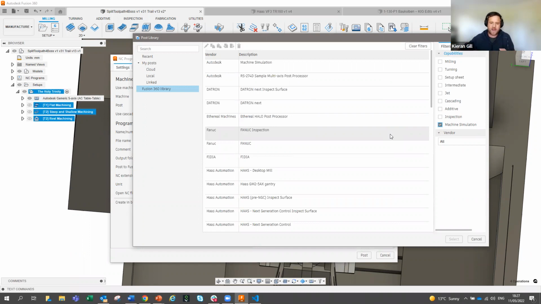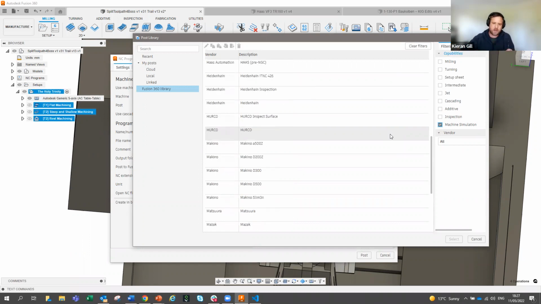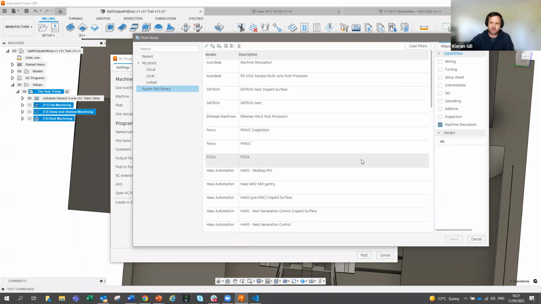So we've got FANUC, Haas, Mazak, Makino, Hurco, Siemens, Heidenhain, all of them are in here, and they're all simulation ready and capable. So you only typically will use the Autodesk machine simulation post if you don't have a machine that's supported by anything we already have. So just something to bear in mind going forward.